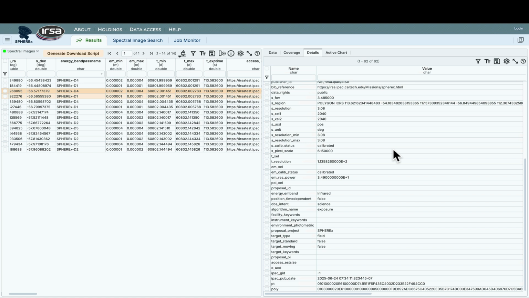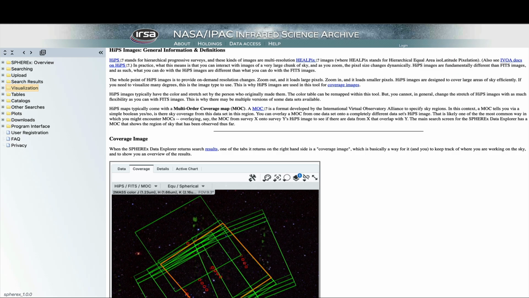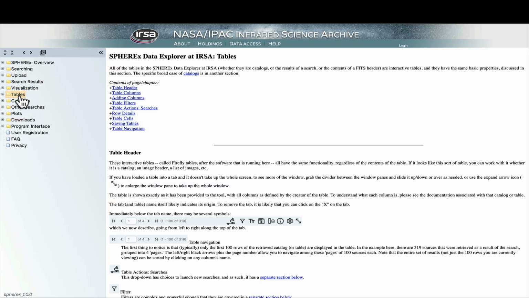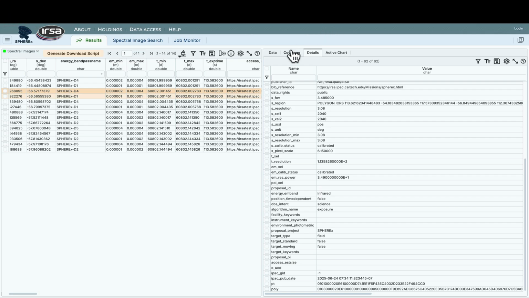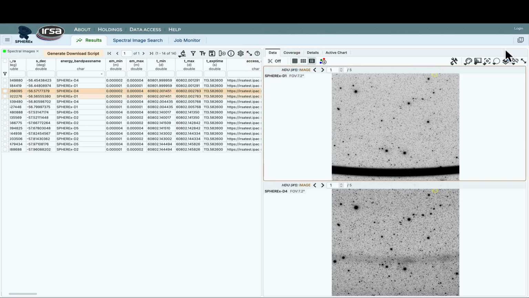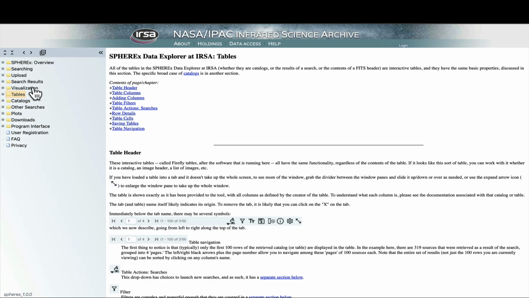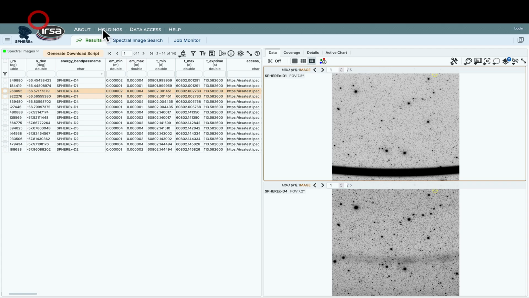And because this is a table, just like this is a table, the tables are sortable and searchable and filterable so that you can manipulate the table just like any other table in this tool. The toolbox that's here has lots of different tools for manipulating the table. In the online help, there's lots of information about how to work with tables. When you go back to the data, similarly, there's a toolbox to help with the images, and the online help has lots of information about how to work with the images.